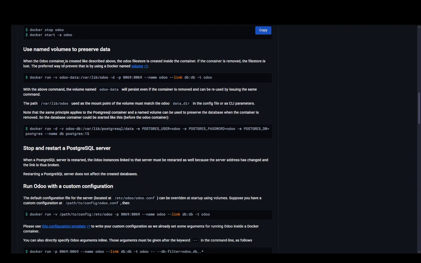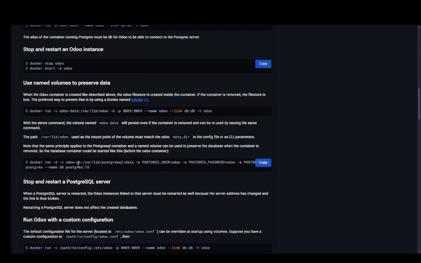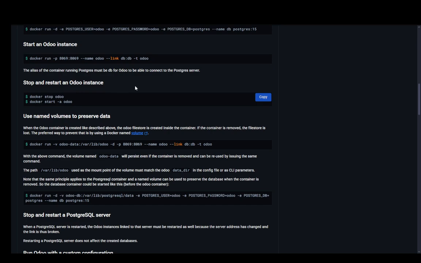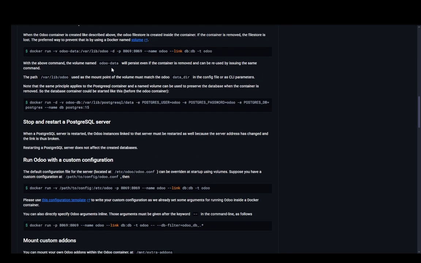Now, what you should do if you're restarting a PostgreSQL server, you're also going to need to restart any instances that are linked to the server, since the server address changes and the link is going to be broken, and restarting that fixes it and allows those two to be linked again.